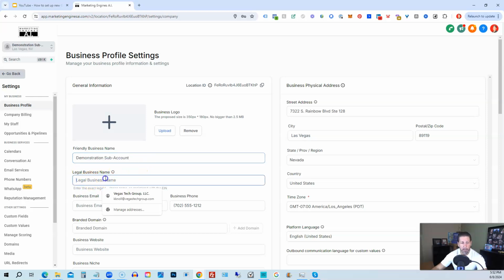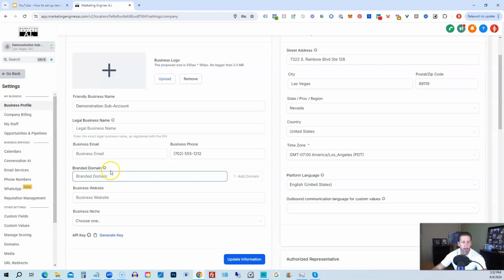If they have a legal business name they want to add, you can have them add it there, or you can add it for them. Business email would be added here. Business phone number, in case it's different than what you had originally put in, you can update it. Branded domain, so we can have a specific branded domain set up here. It says create a CNAME record pointing to brand.ludicrous.cloud if we want to. We can also have just a business website. So in this case, if we know what that is, we can add it here. And again, we can choose the niche.